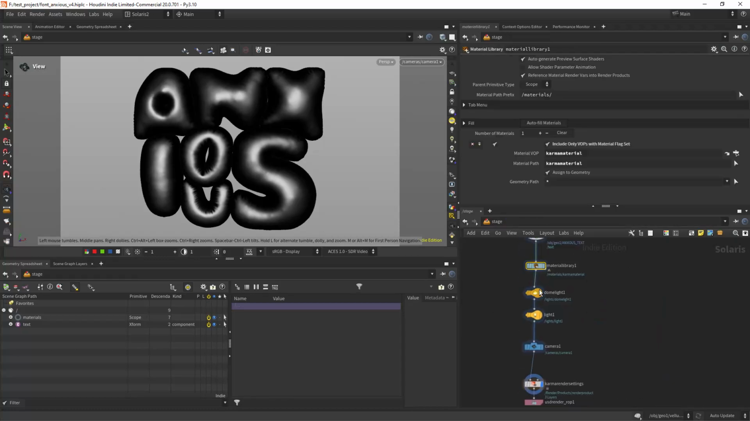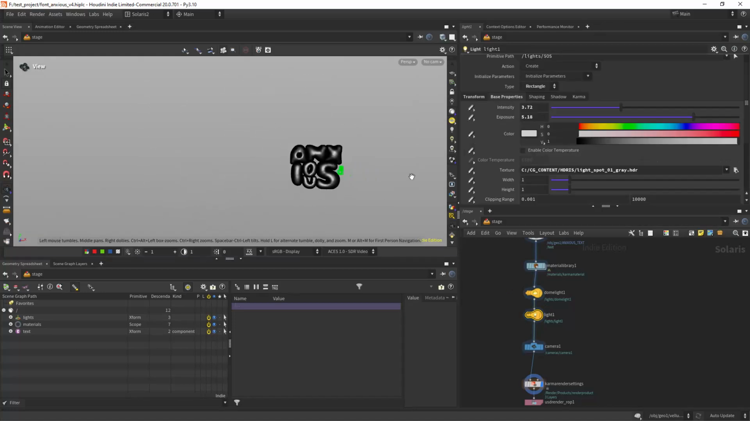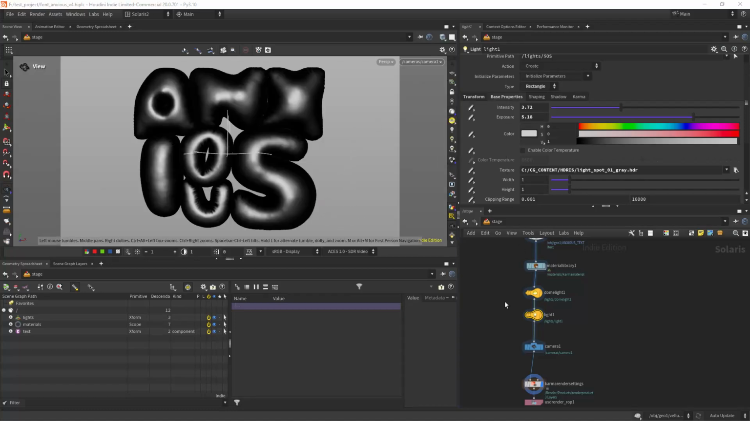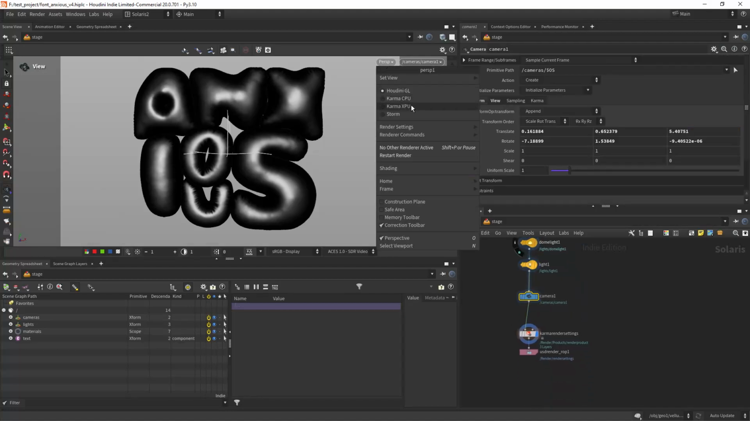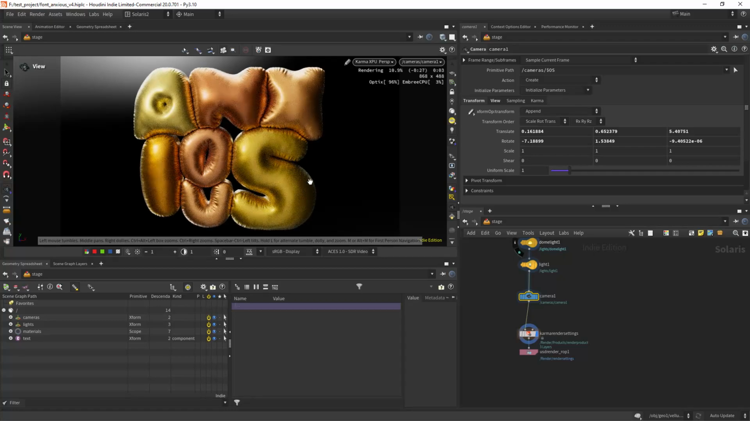I have also a dome light in the scene and a light on the left side, as you can see, which is creating some nice reflections. And if we render this, as you can see, we have that metallic look, and those wrinkles are quite visible. So yeah, this was a quick one just to show you how simple it is to build these typography effects.